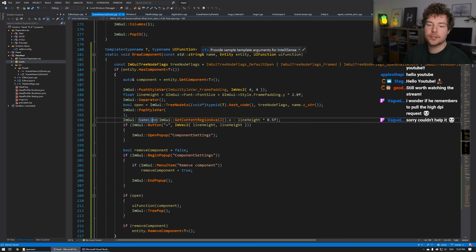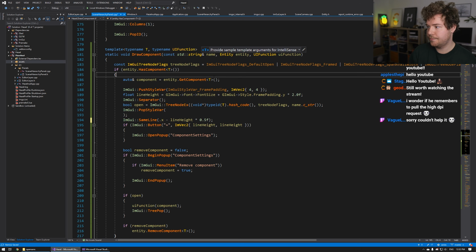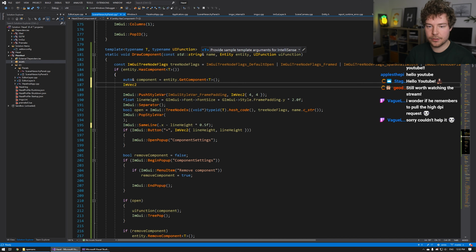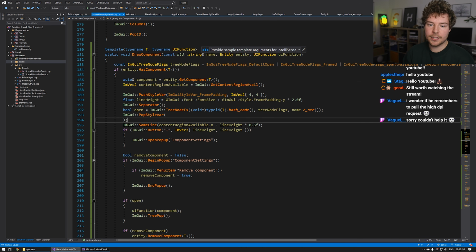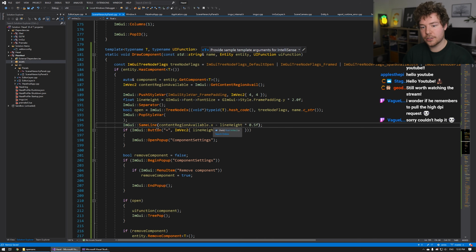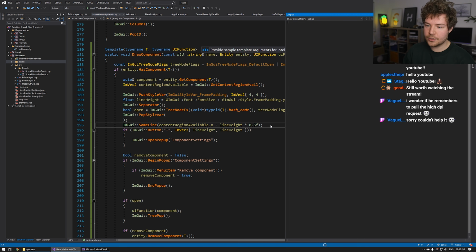Oh, sorry. We need the content region available before we actually start the control stuff. So let's move this over here. If we get the content region available here, obviously the content region that's available has decreased because we've just rendered a tree node. So we need to get the full width of the content region available before we start adding widgets to it, because as we add more widgets to the same line, obviously that's going to decrease. So this should now be perfect.